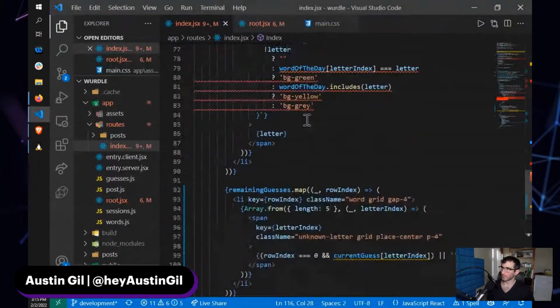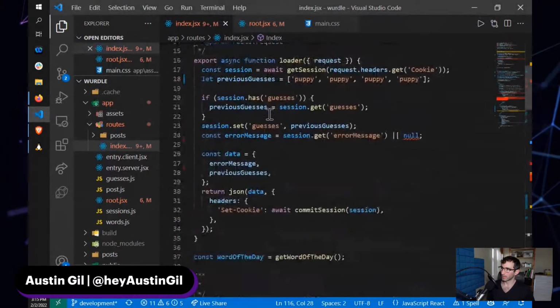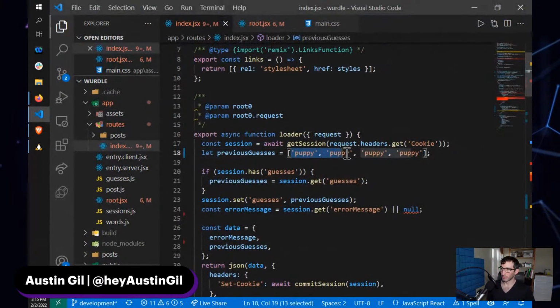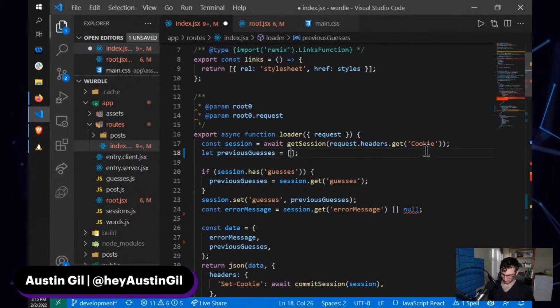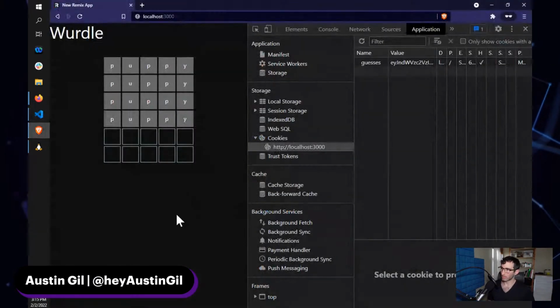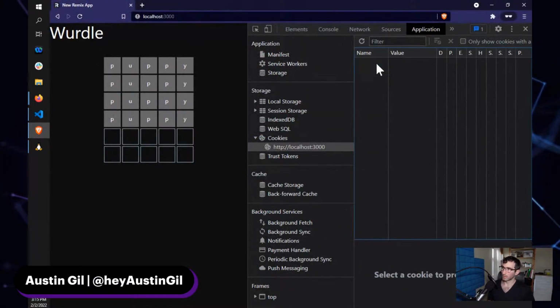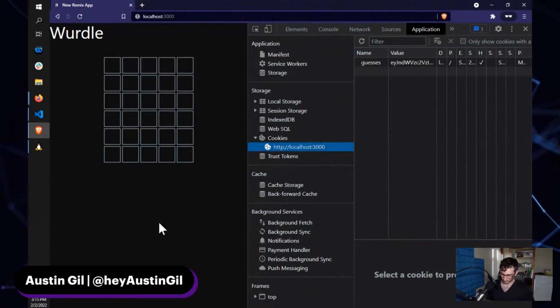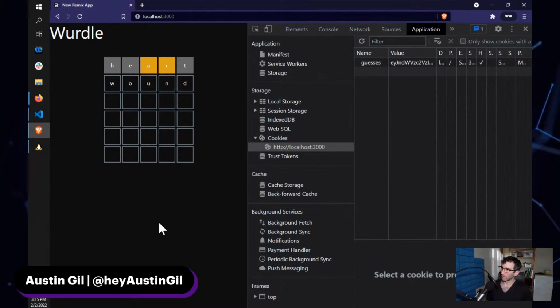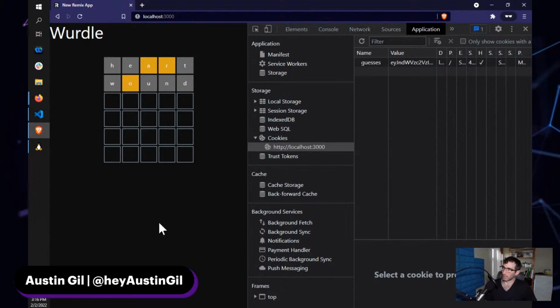And let's get back to not having puppies everywhere. I mean, I love puppies, but 4 puppies, that would be a bit much. We got to clear out our guesses. We can reload. We have no guesses. We can say, there's our first guess. There's our second guess. All right.